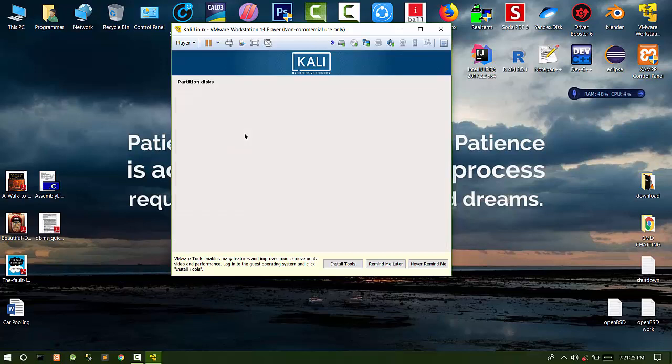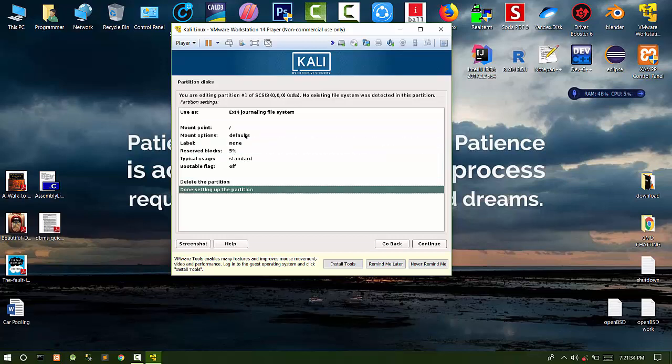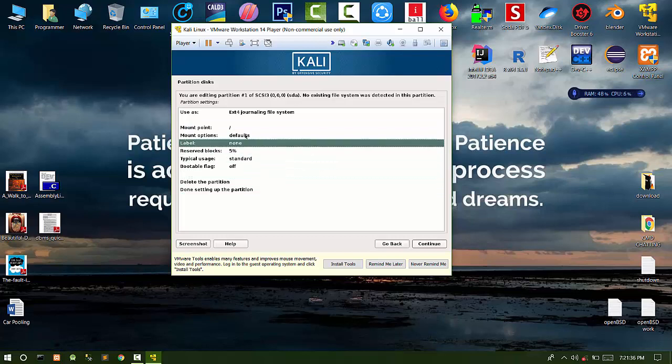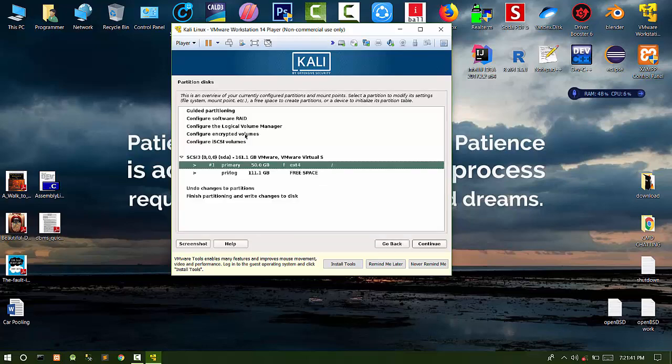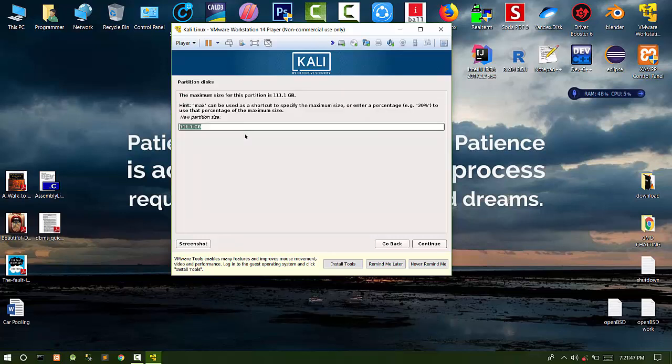So I'm going to select first for the root, and every file will be installed into the root. So I'm going to select 50. It's good. I'm going with done setting up this partition, and at the top you have to select the ext4 journaling file system. Done with the system. Now I have 111 GB. Now I'm going to create one more, and I think we should make it 90. No, let's make it 80.